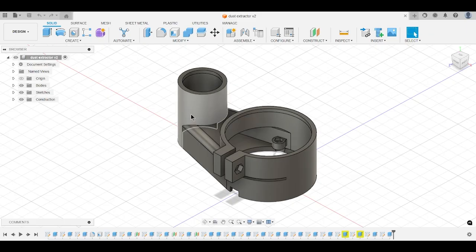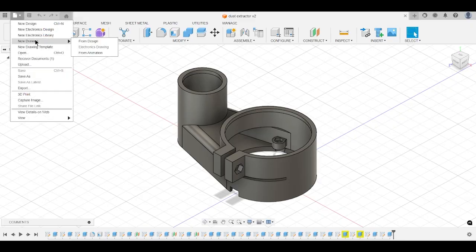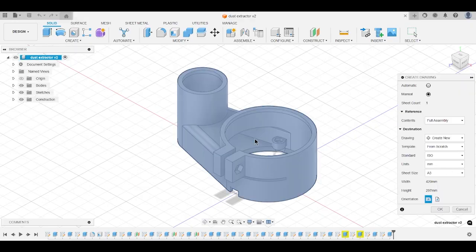Alright, so straight away we have our object. This is a dust boot extract or a dust extractor boot for a CNC router. We're going to go to File, New Drawing from Design, select our object, make sure everything is selected. Alright, I'm happy with all of these settings. Alright, and I hit OK.